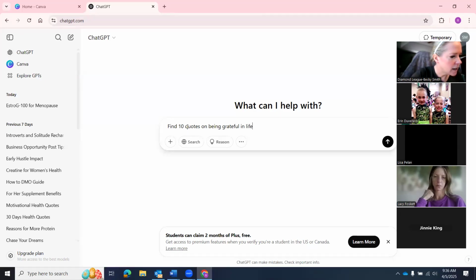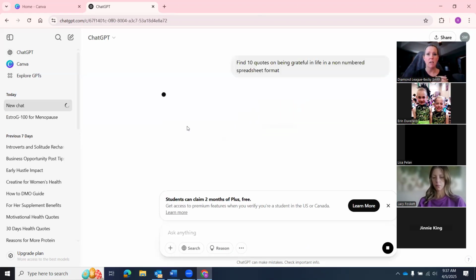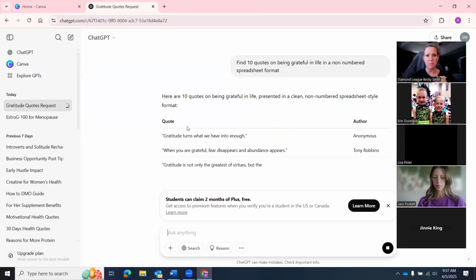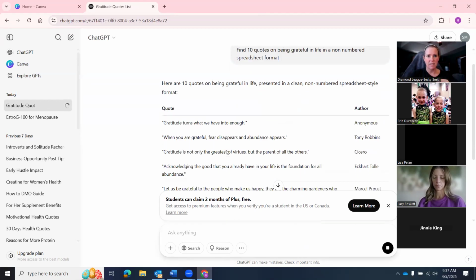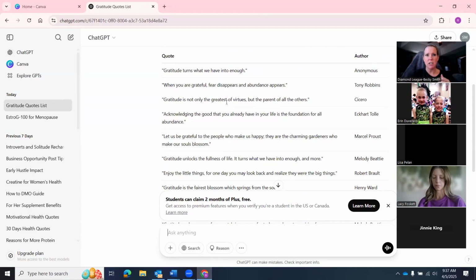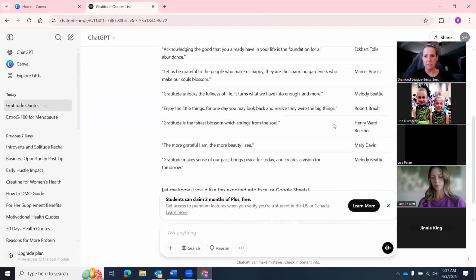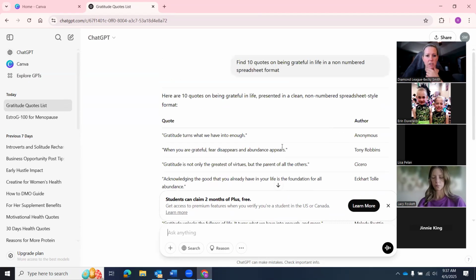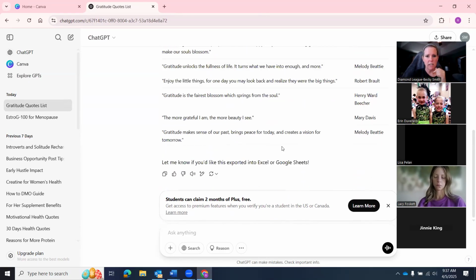And because we want it in a non-numbered, spreadsheet format, this is what Mary put. When we do the spreadsheet format, it's going to put it in a grid, and that's what we want. So I'm going to hit enter, and it's going to give me 10 quotes. Okay, here it's got the author on there too, so we'll just leave that on there.